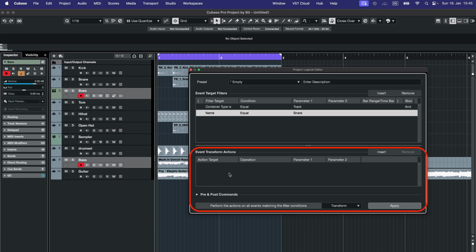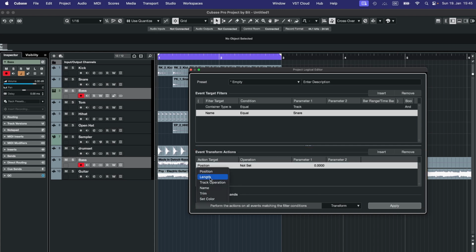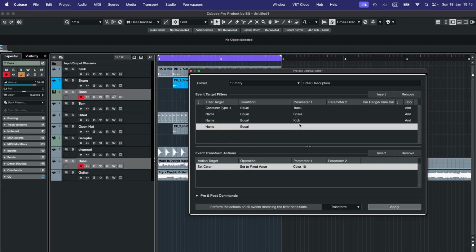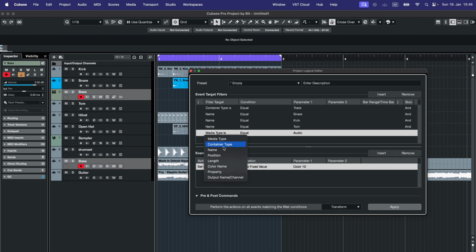In the lower half, we can now decide what happens to the track. We just want to color it, but there are many other options available. I want all drum tracks to be painted blue. Now press apply and witness the magic. As you can see, our snare track was colored blue. Now let's do the same for the other drum tracks. Kick, hats, toms, etc. should also be colored blue. So let's add them in our target list.